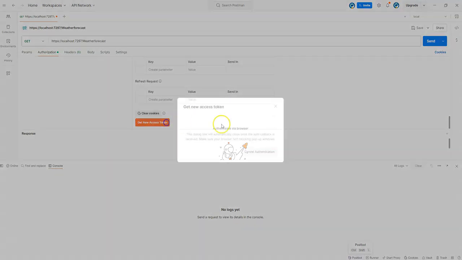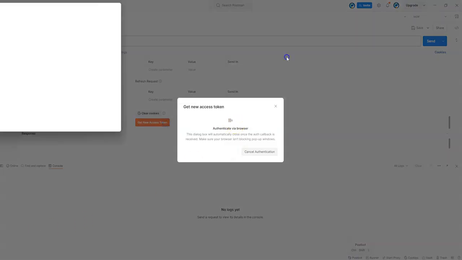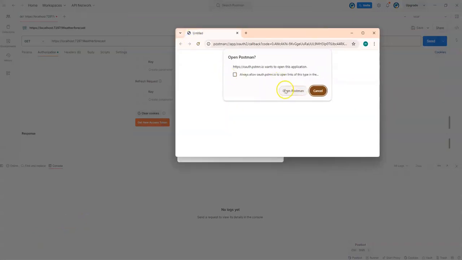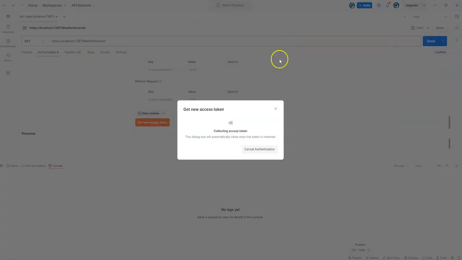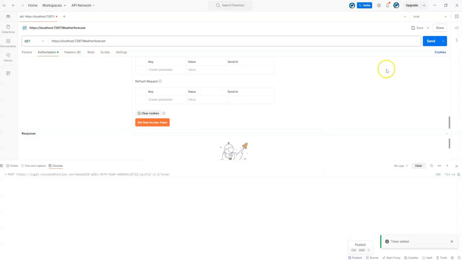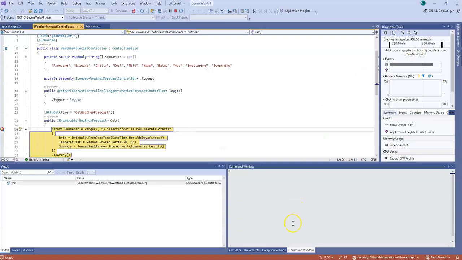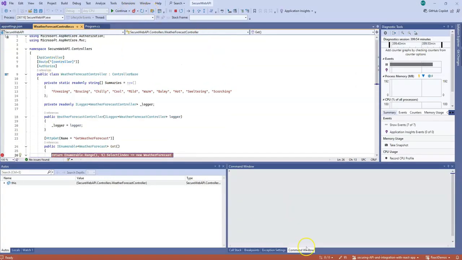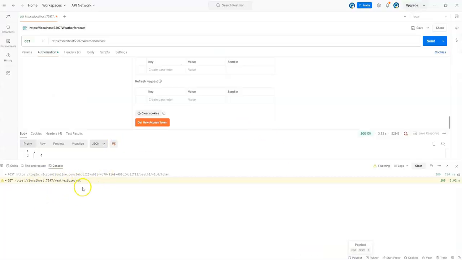If you scroll down and click on get new access token, it will pop up a screen on your browser. I'm already authenticated on my browser, so it just opens Postman and says authentication is complete. I click on use token and you can see that my weather forecast controller's get method is called. That's because we are sending the token, and I see a 200 success here.